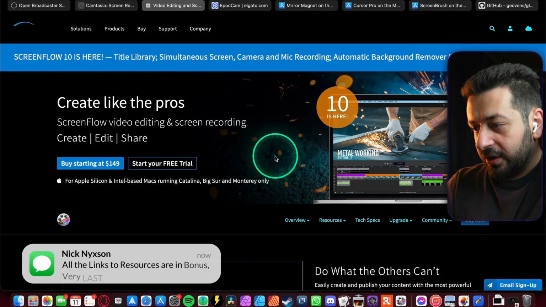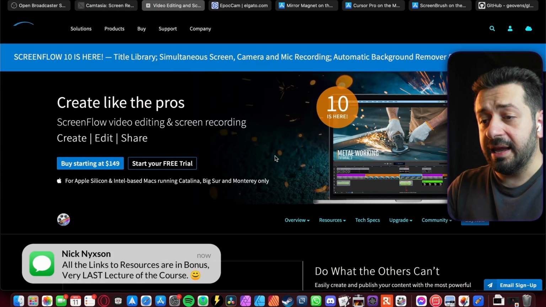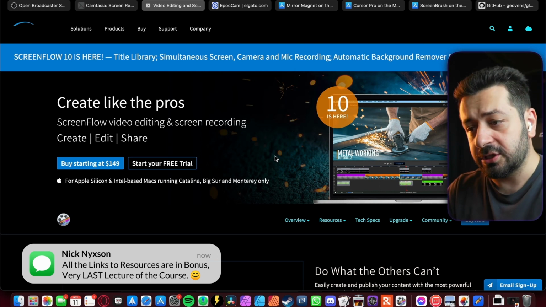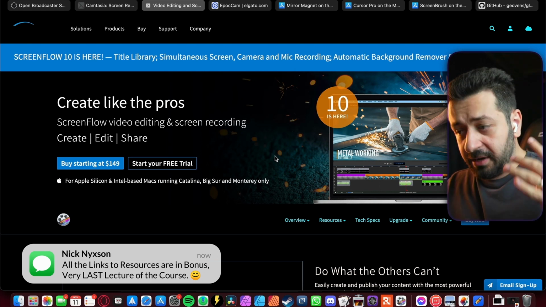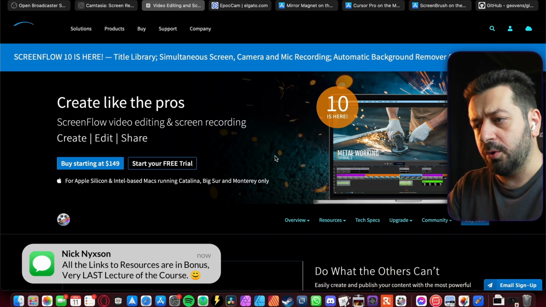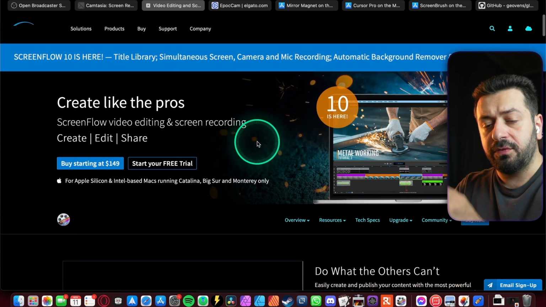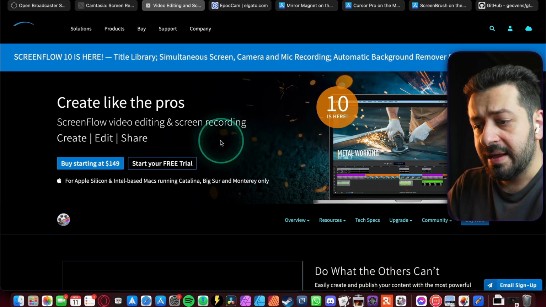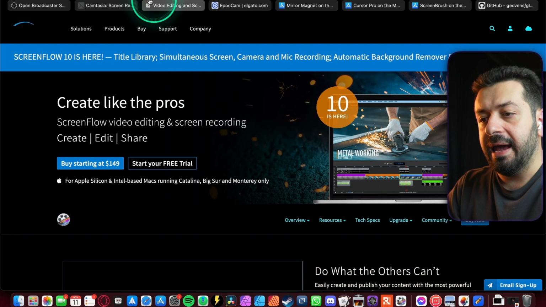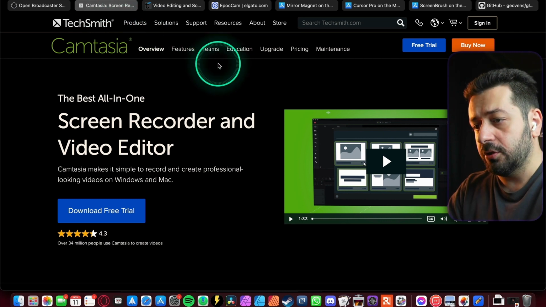If you want something more advanced, and the thing that I myself am actually using, you can use Screenflow. I'm actually recording with Screenflow right now, because for me it works the best on Mac. Again, it's a paid software as well. It's Mac only. And by the way, Camtasia is available on Windows as well.